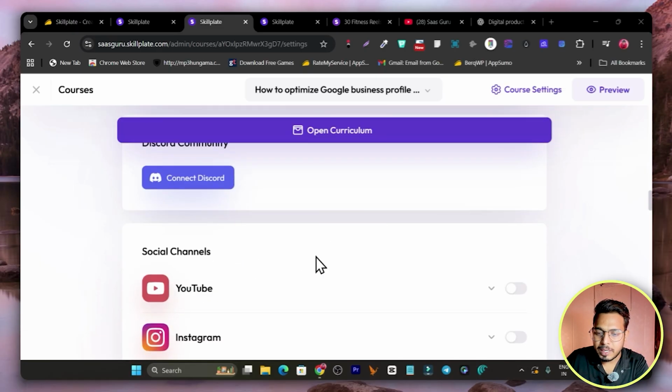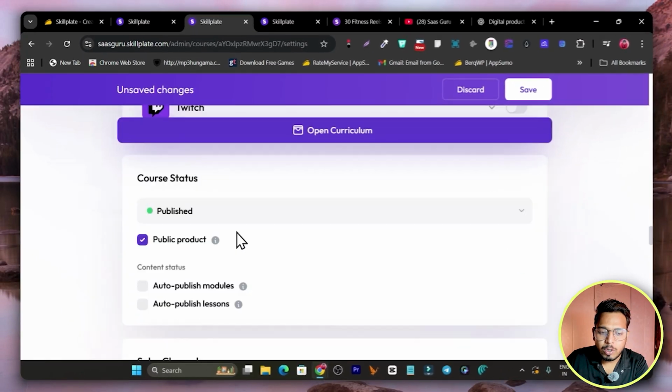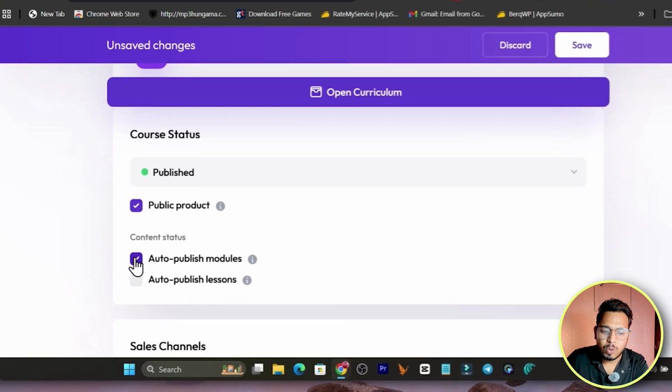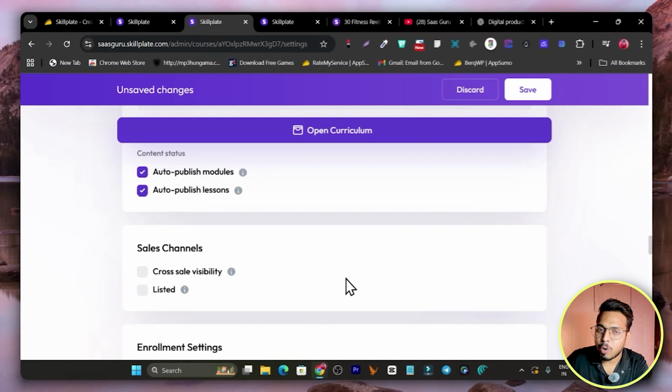Then we have the social media links that I can enable. So let me enable the YouTube here. Then if I scroll down below, we have the course status. I can mark it as published, or I can also enable this option, auto publish modules and lessons. So I will click here, and this will be auto published whenever I launch new modules or lessons here.